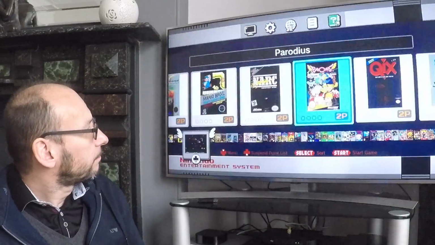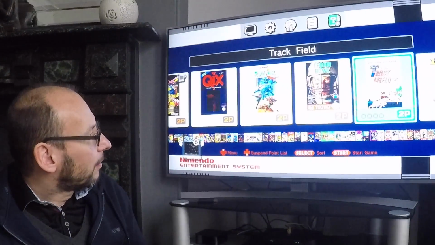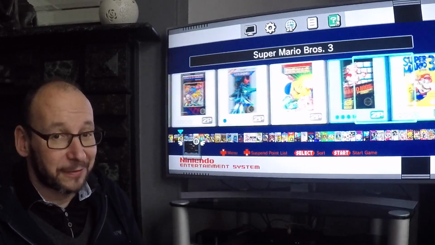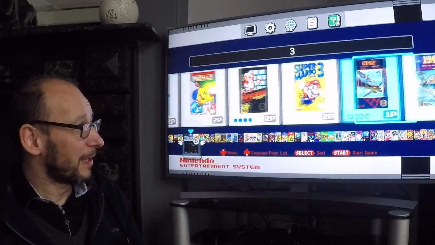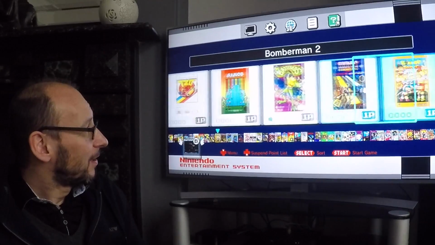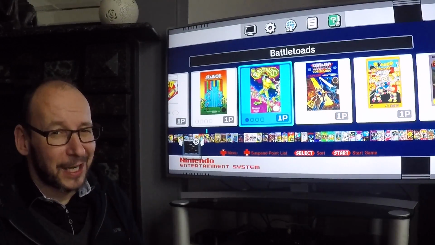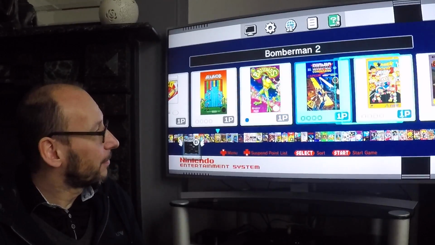And what else do I recommend? A little shot at Bomberman, great for a 2-player game. Obviously be better 4-player. Battletoads, good 2-player action, a little bit of fun, perhaps.